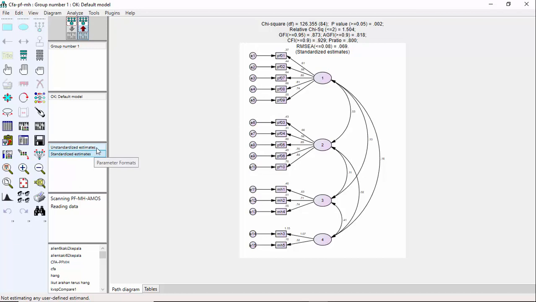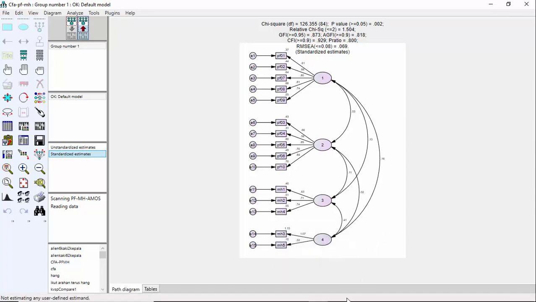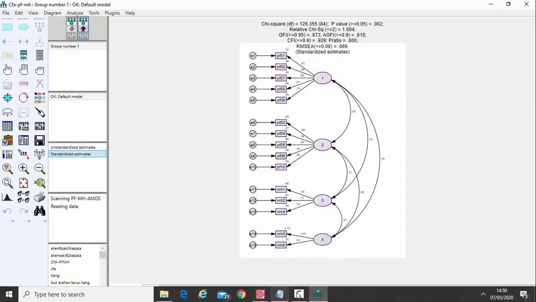So for the standardized estimates, okay, it is possible to do this. Okay, now we have to go and start looking at the values and adjusting the results, either deleting or controlling for their respective variable.